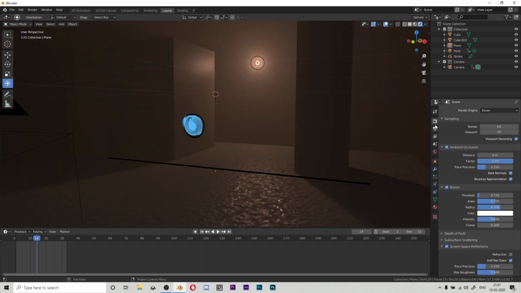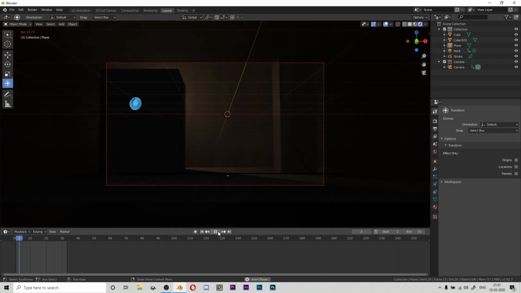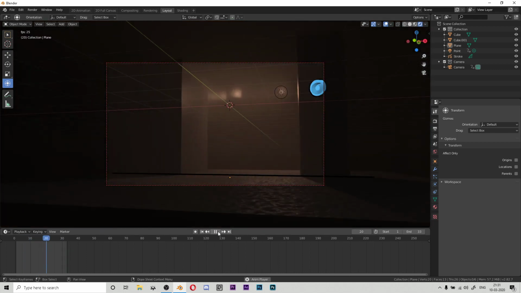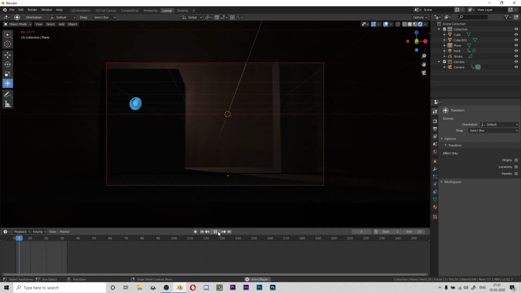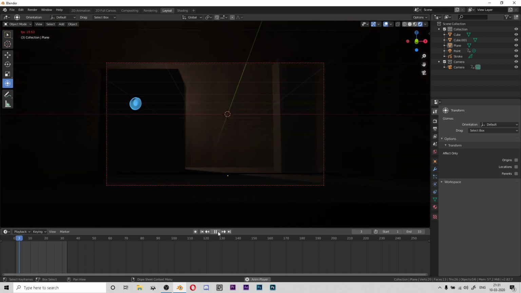Anyway, now I really like the animation itself. Let's play it again. You see, it's already like a 2D plus 3D, and this is really something I love about Blender, because this workflow is getting awesome.